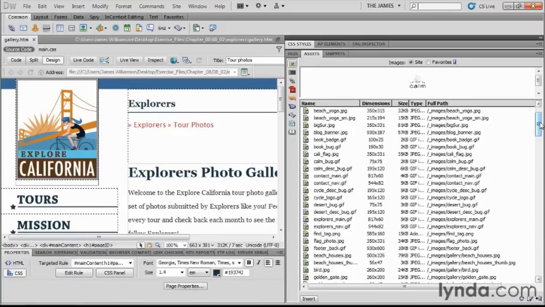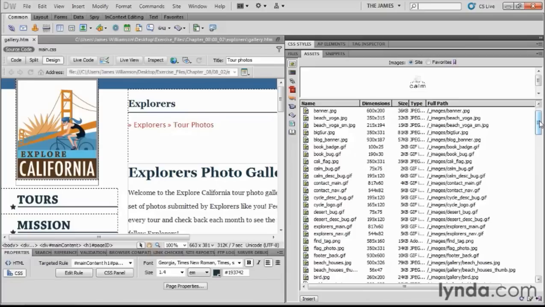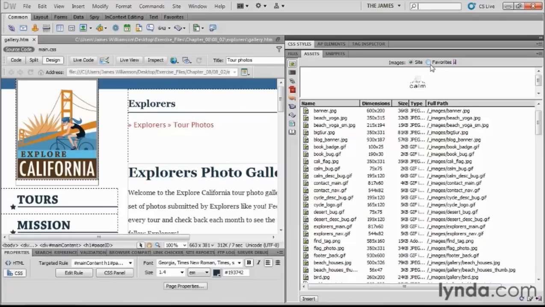And if I'm looking for just the images that are going to be in my gallery, that's going to make it a little bit harder on me. So one of the things that we can do to add a little bit more organization to our assets is to take advantage of favorites. You can see at the very top of the Assets panel, there are 2 radio buttons, one for Site and one for Favorites. Now, Site is just indicating, hey, these are all of the images in your site.